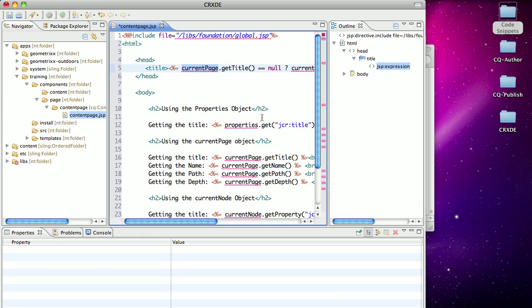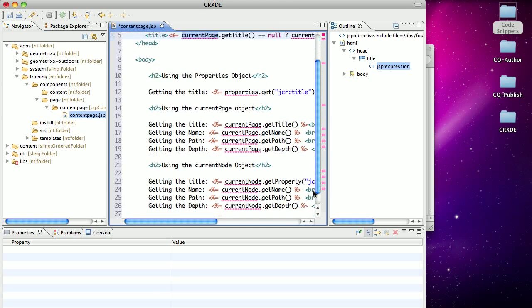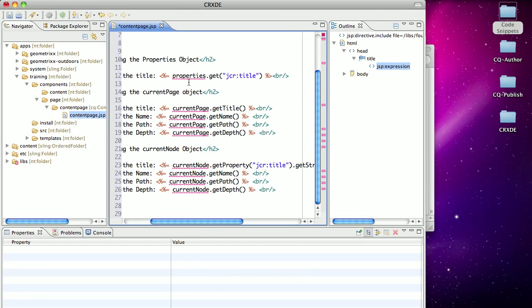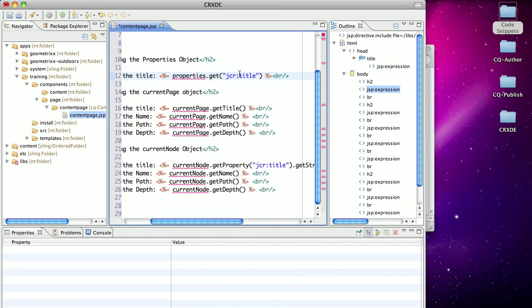And then I'm going to use the properties object, and the properties object, you can almost think of this as querying the JCR, it's almost like querying a database, right? And you can see here, this is going to the properties object, and then I'm going in and I'm getting where I am in the JCR, because remember in CQ, everything is content.